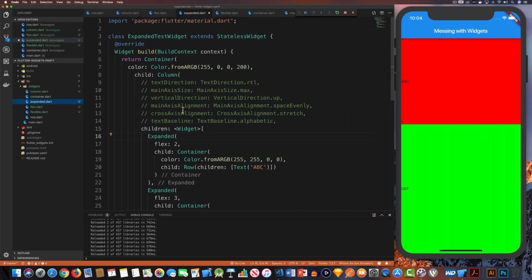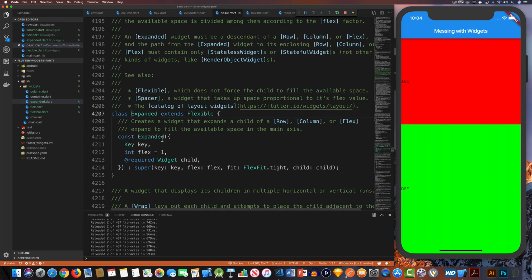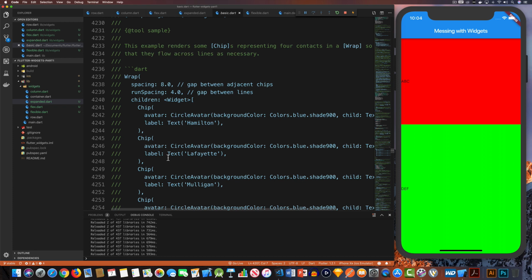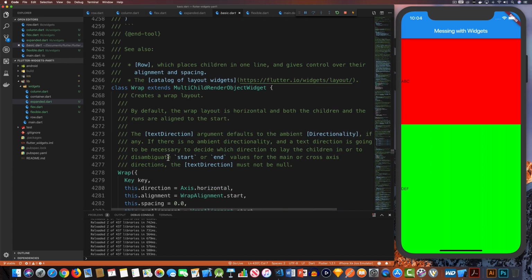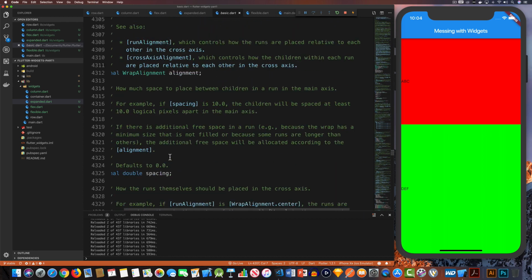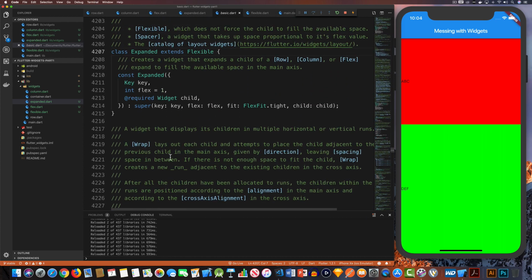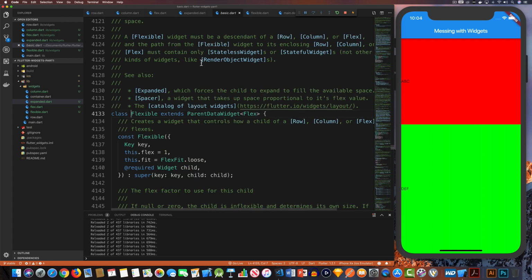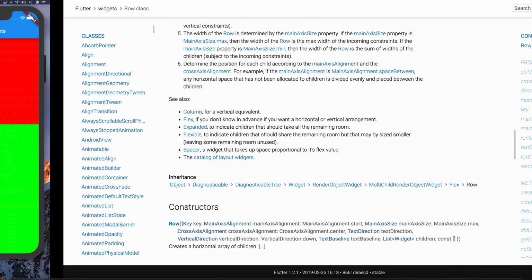So if I come back and I check expanded again, is it setting anything else in here? So it seems to me all it does is ensure by default that the flex is set to 1, which means it will always span. Whereas it looks like to me a flexible doesn't necessarily. Oh no, but it does have this dot flex is 1. This dot fit is loose. All right, maybe I'll do some reading on this.